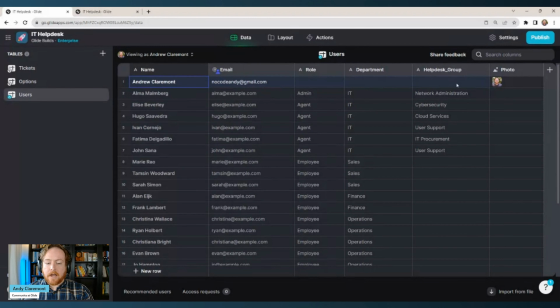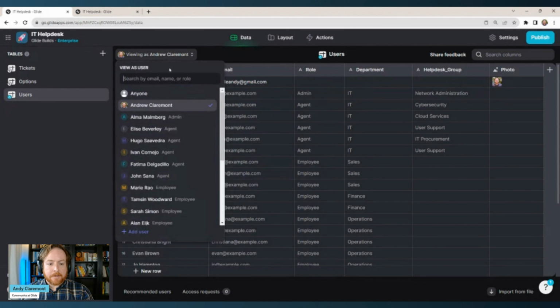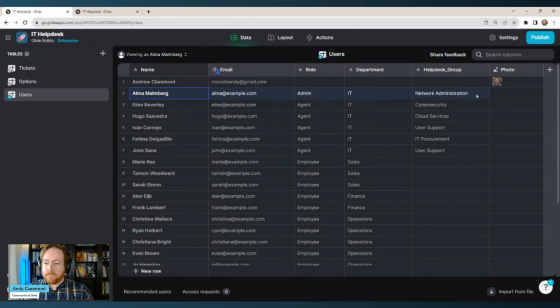So my row is highlighted versus these are all faded out a little bit. But if I switch over to Alma, that highlight shifts. This is important for public apps. If you have different people coming into your Glide app and there's sensitive information stored in the users table, you don't want those individuals to be able to access information from other users. Now, that said, this is on internal apps. So we don't have to worry about that as much because we actually do want our users to be able to access information about other users in this table.